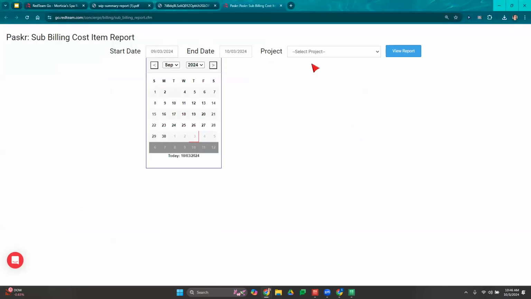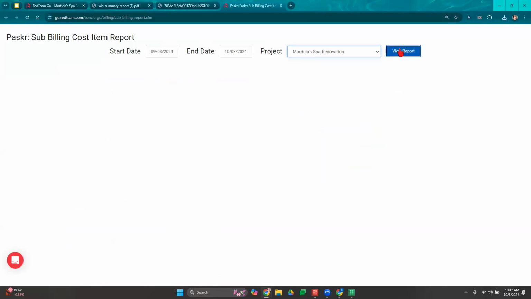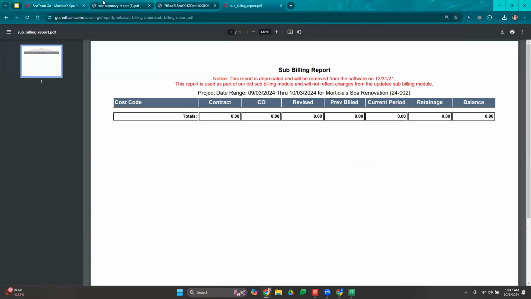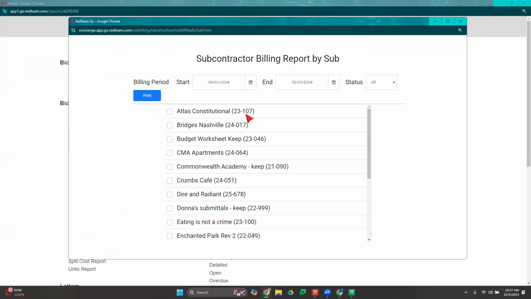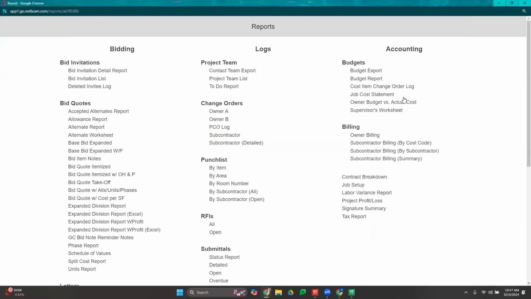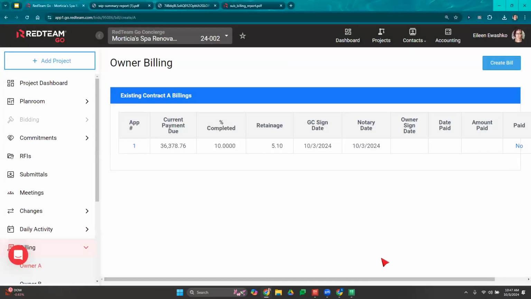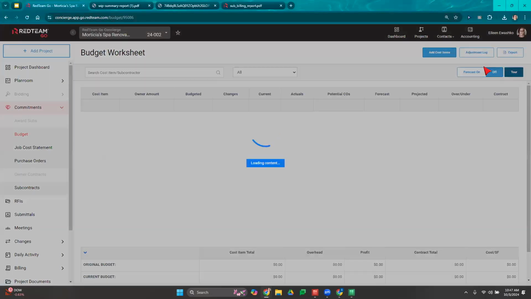That'll bring us here where we'll enter our dates, select the project, and view your report. I don't have billing for this one yet. And then you can also do your subcontractor billing by subcontractor, which these are just bringing us the shortcuts for all reports that are located all throughout. So our budget reports, all of these exports, you can also view these reports by going directly into the menu. So if I were to come to the billing menu, I can view my owner billing report here. Same thing if I were to go into my budget, I can generate that report there.